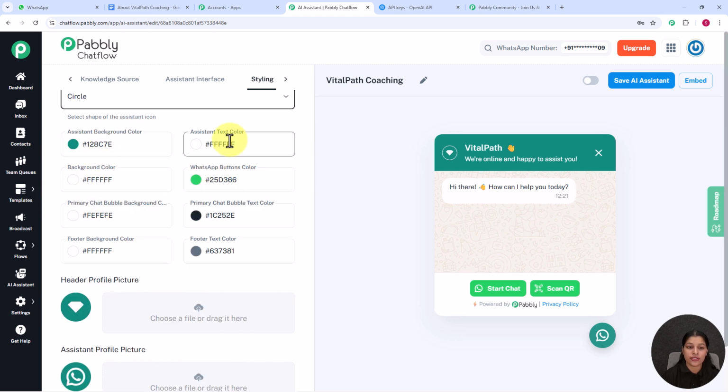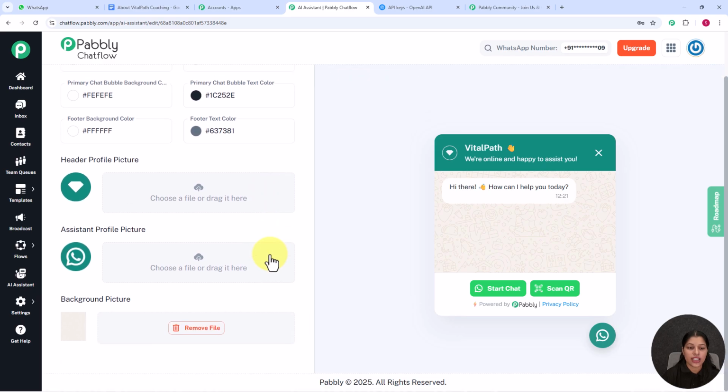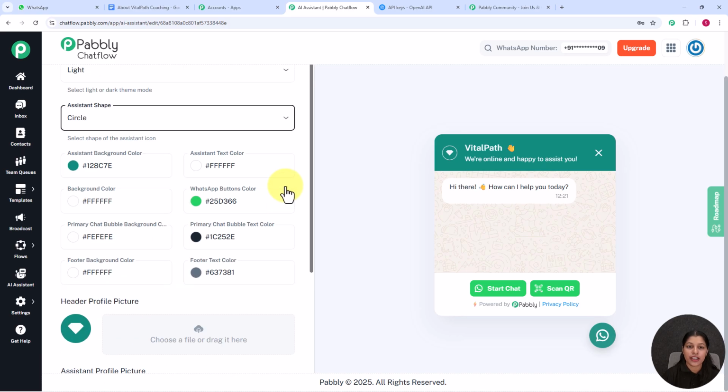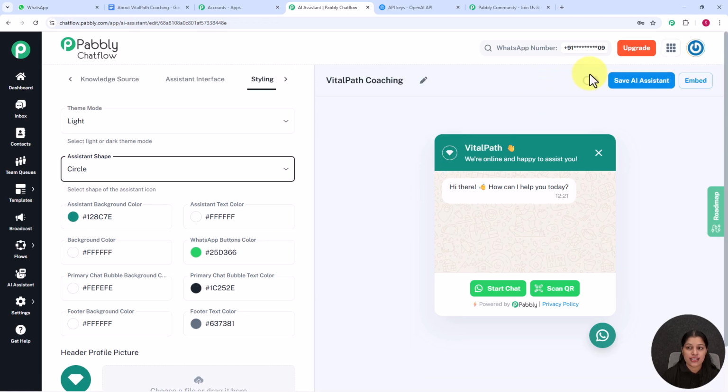Now moving on further, we are getting some of the properties of the chatbot. So if you wish to change the coloring of your chatbot, you can simply change it from here. Now at last we are getting the option for header profile picture, assistant profile picture, and background picture. So if you wish to add any of these kinds of profile pictures, you can add it over here. So here we are also done with the styling of our AI assistant, and our AI assistant has been built.